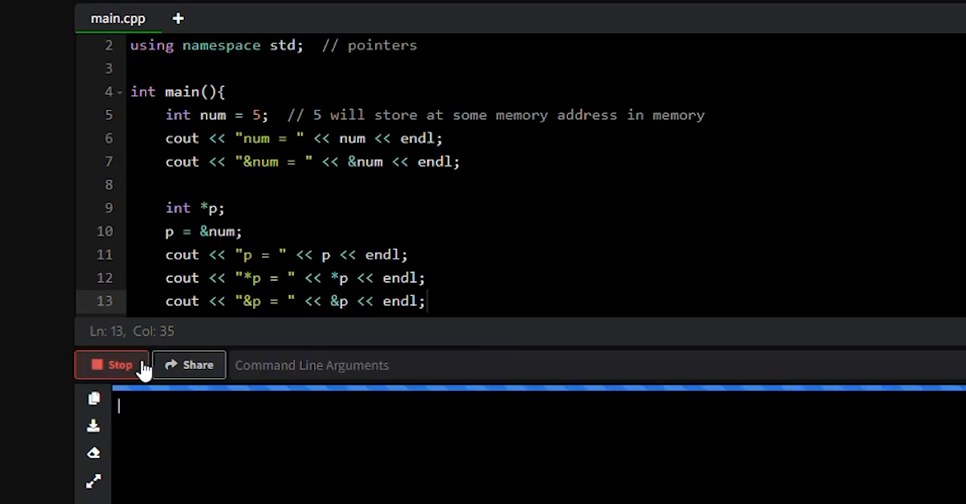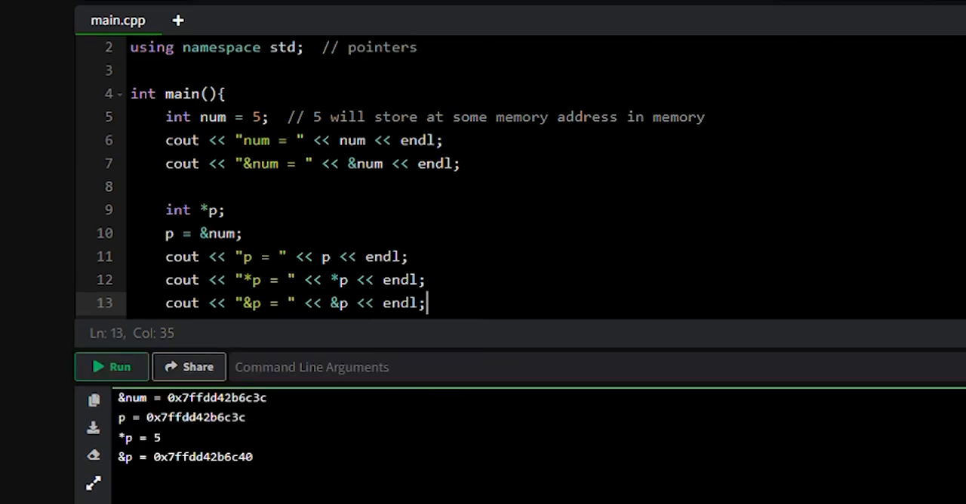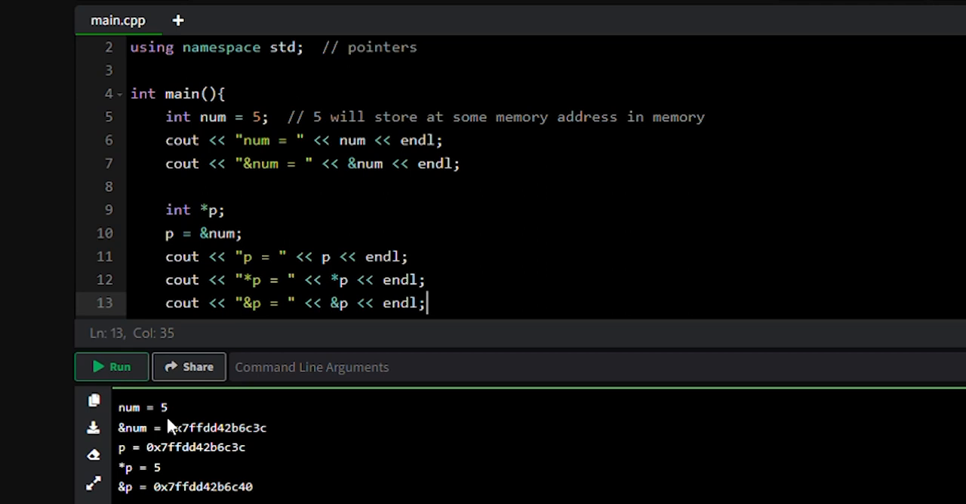We run this program and see the output. Then initially number equal to 5 is printed. Then we are printing the memory address of this number variable.